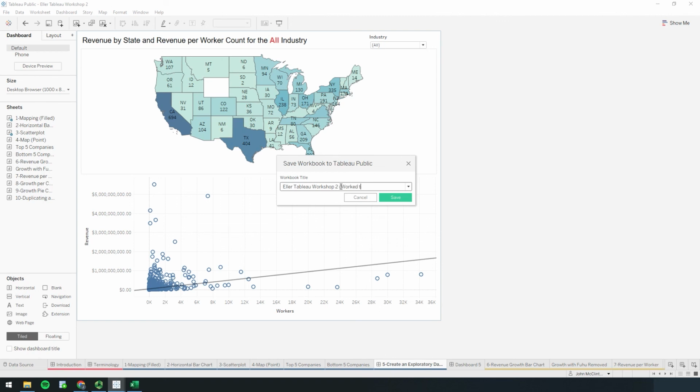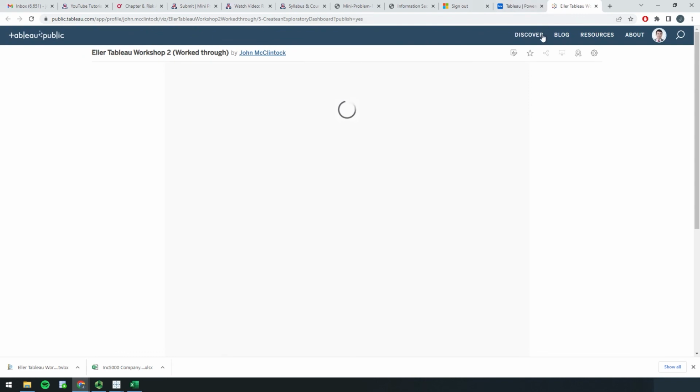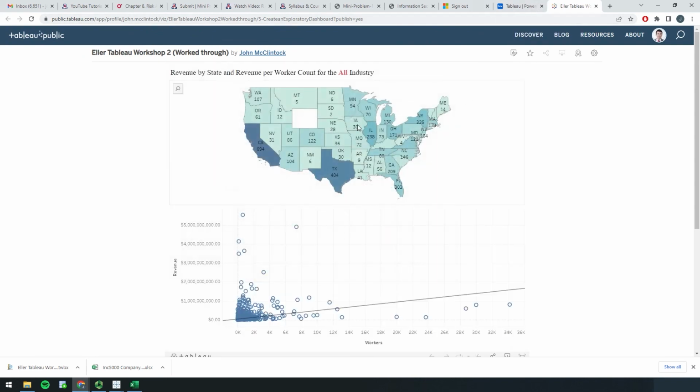I'll make this like worked through, so I know later which one this is. If you hit save, then it takes you to where that thing is on your public profile, which is going to take a second while it thinks because we've got a lot of sheets in there. And then I'll come back and show how to do it again for desktop. So it takes you to where this is on your public profile, and again, you can use this gear icon to change the way that these things all look.